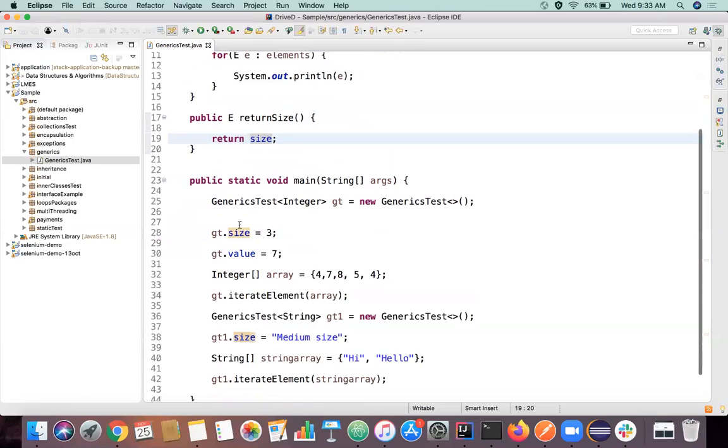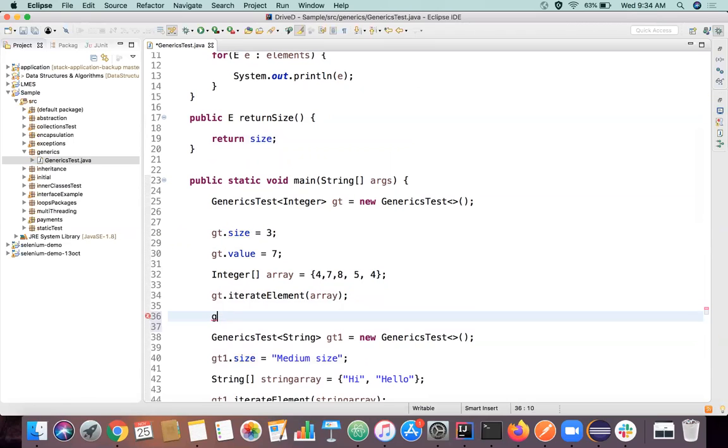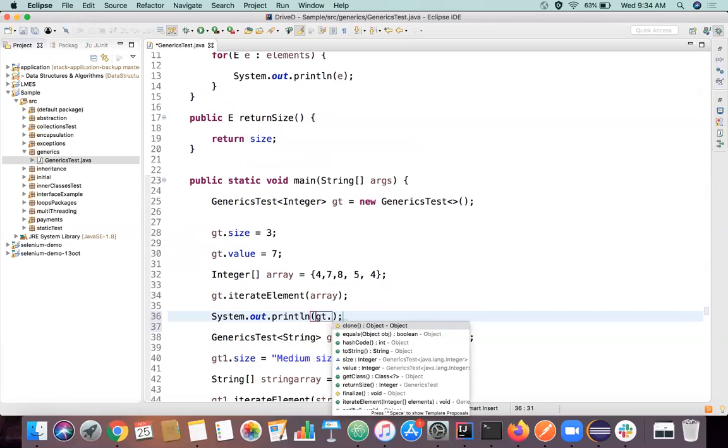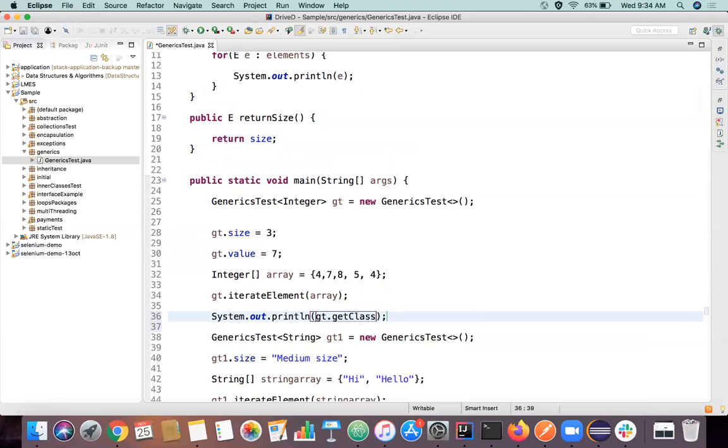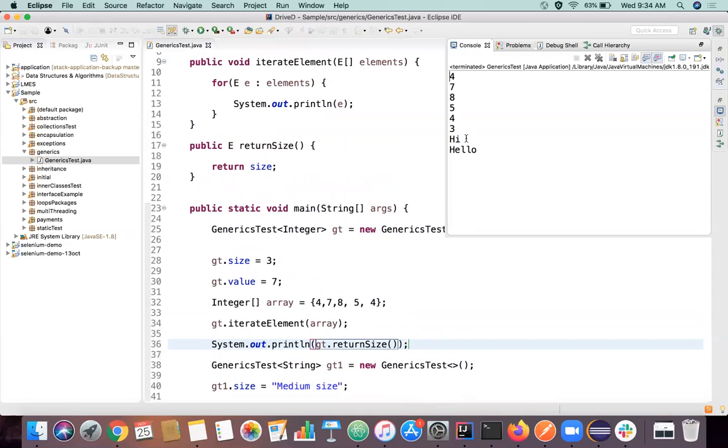I'll just see, we have set the size as 3. We'll try to test this. gt dot get, Karthik, sorry. Say the size is an integer value and value is a string value. So for the generic test, we have initialized integer here, and one is of string and one is of integer. How would we initialize generic test?